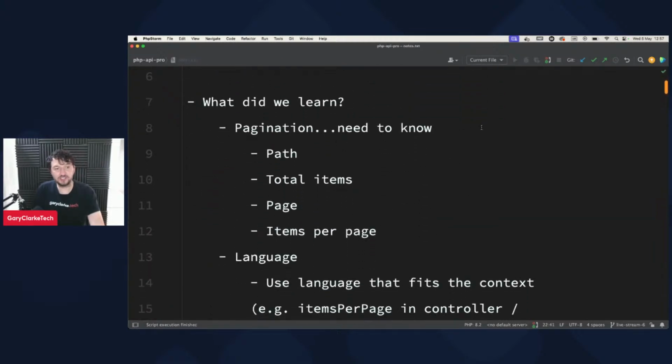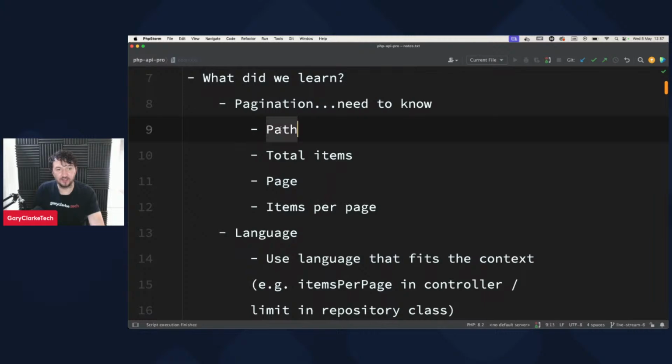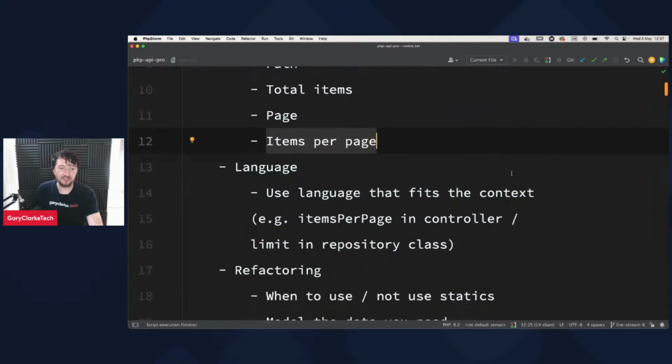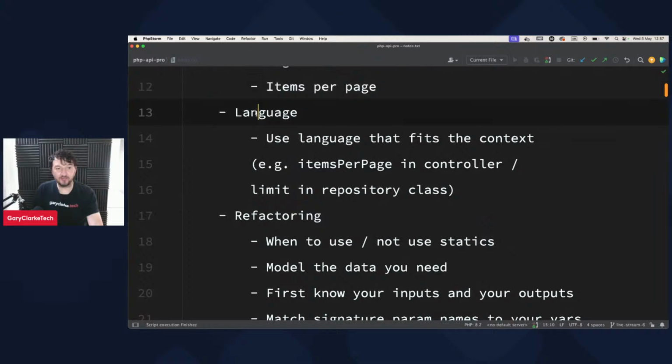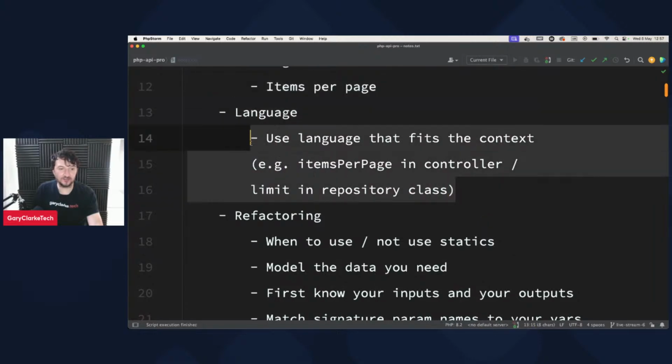So for pagination, the essential things that you need to know, in order to produce the metadata and the links, are the path. You need total items, you need to know the page, and you need to know the items per page. Things to consider. I remember when I said use language that fits the context.